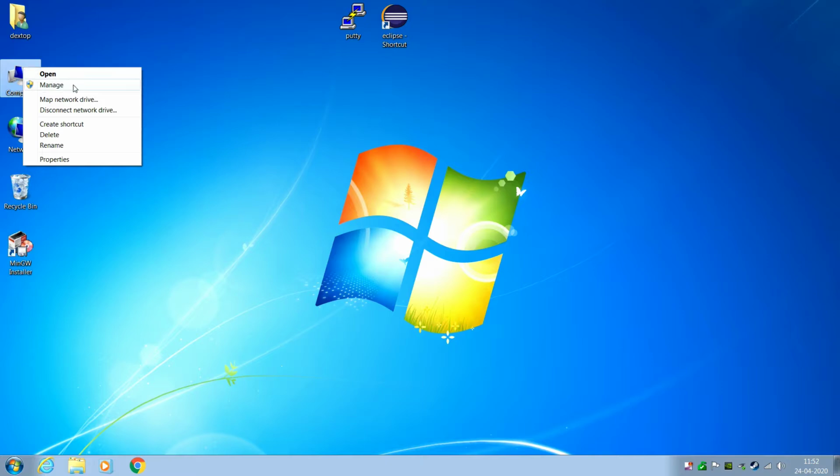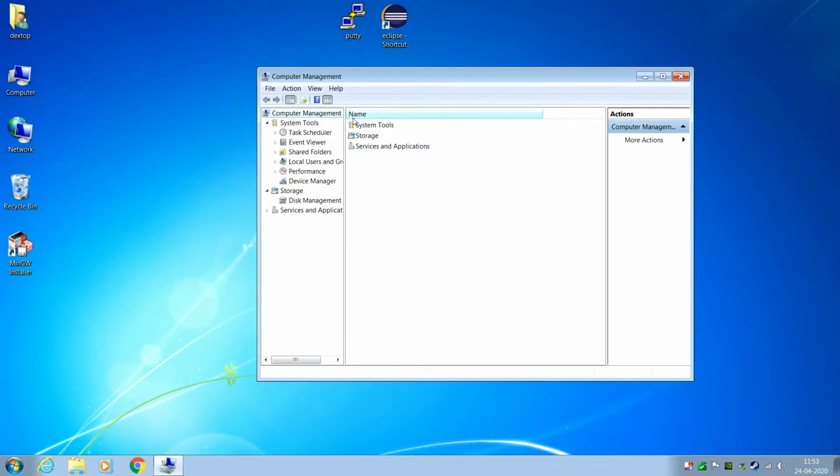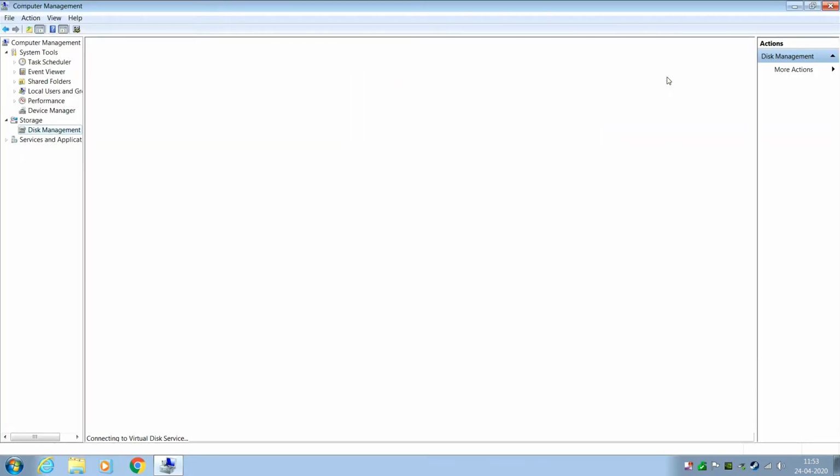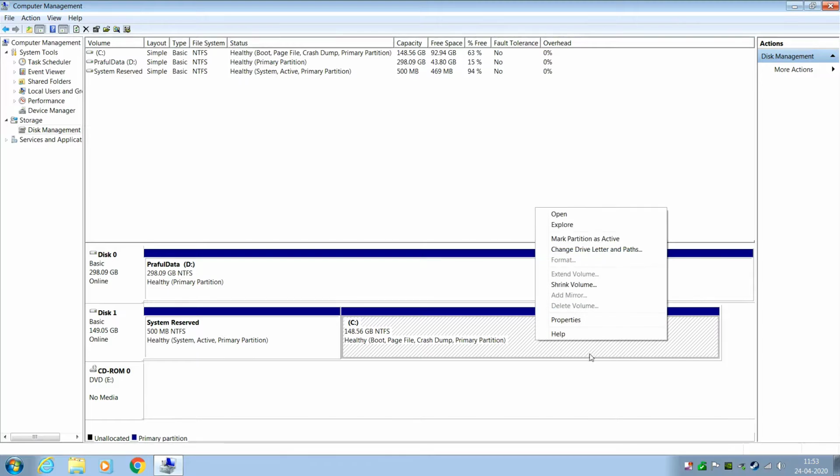Right click on My Computer and choose Manage. It will open the whole computer management. Here we're going to go to Disk Management. Let's maximize it. This is Disk Management. It shows you the hard disks, or how many hard drives you have. I have two hard drives. On disk 1 I have installed my Windows 7, and disk 0 is my data drive.